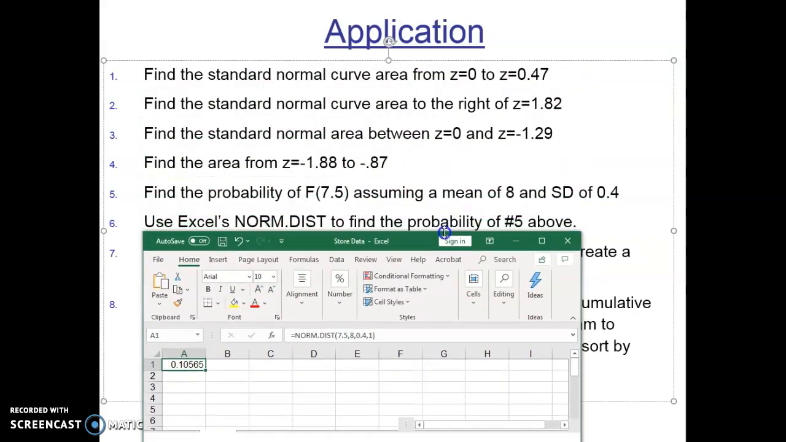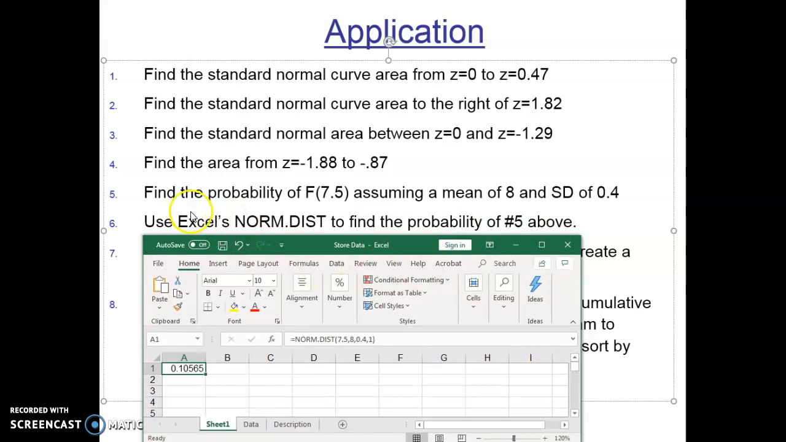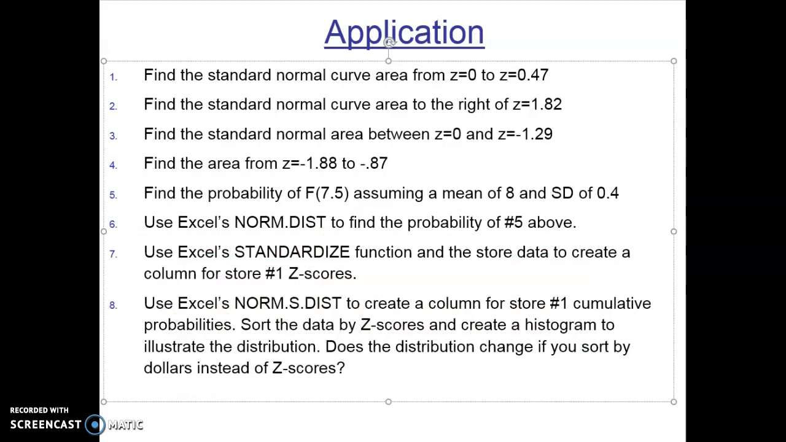If you recall from the last video, that was the probability that we got when doing this manually. So double check that video and you'll see it's the same result. It's a little easier way of calculating the probabilities. Okay, let's move on to number 7.